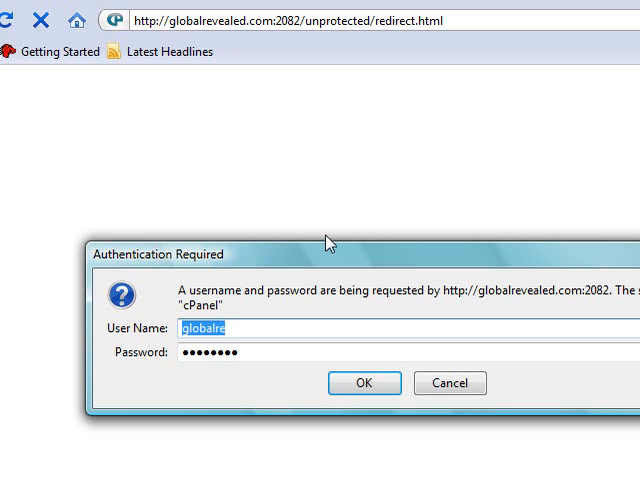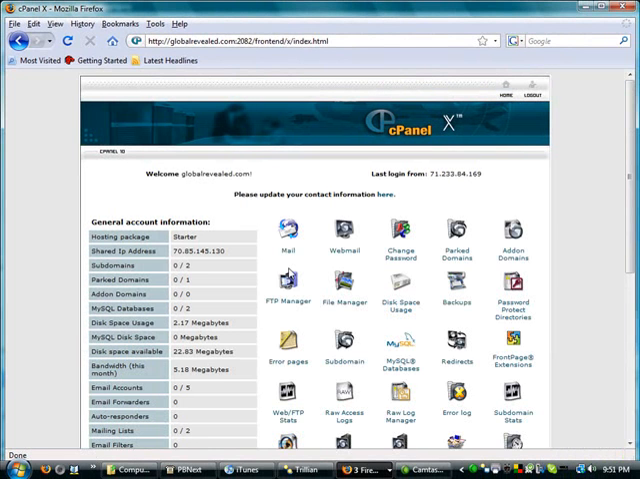In any case, I've already been into my cPanel before, so this was already saved for me. So I have global RE and then my password, and I go ahead and click OK, and that takes me to the main page of the cPanel.